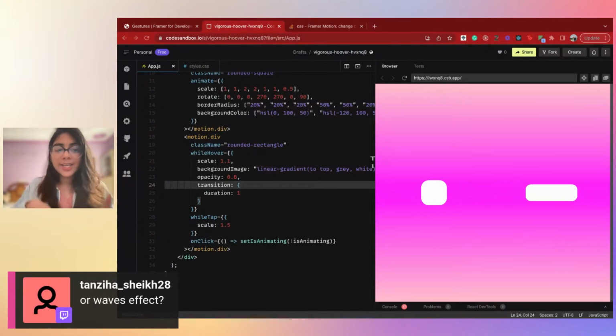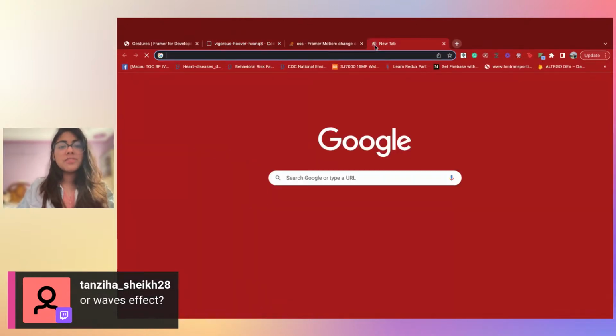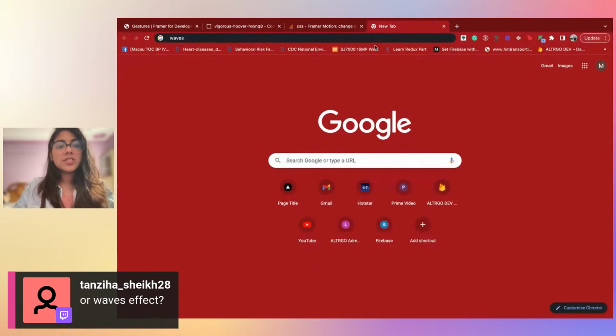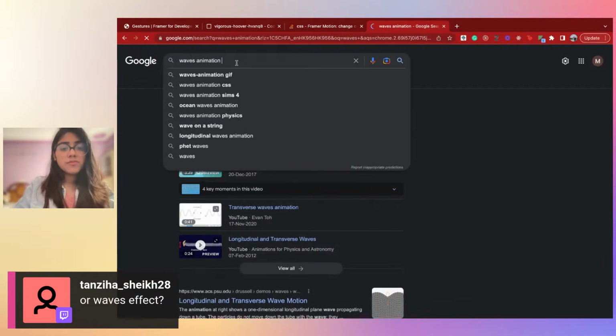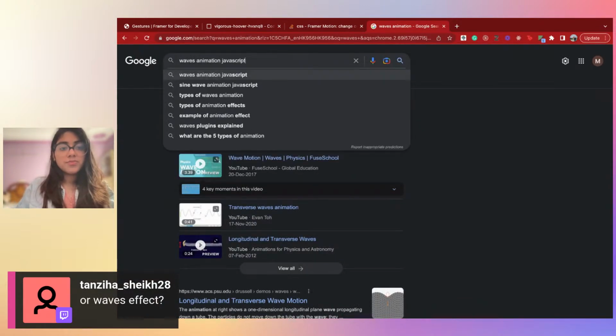Waves effect. Again, can you explain them a little bit to me? They sound like interesting ideas, but I am a little confused about what they would look like. Or should I just search? What do you mean? Maybe we will find a waves animation. Waves animation JavaScript. What would that look like?